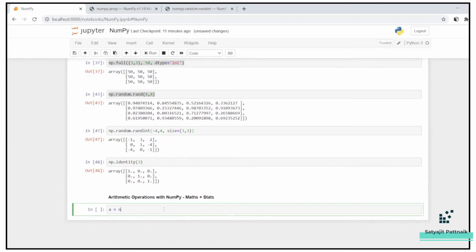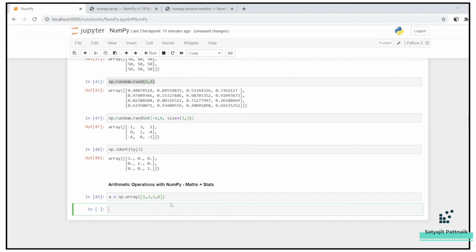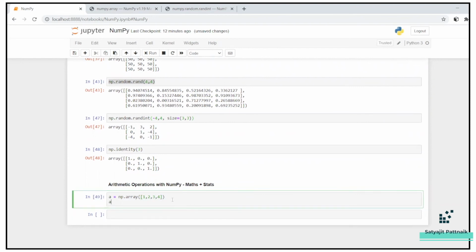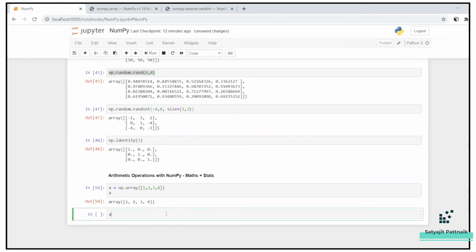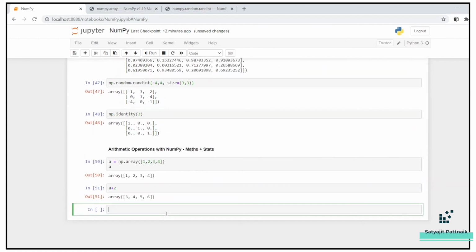Let's try to create a NumPy array first. np.array 1, 2, 3, 4. Okay, let's create this. And obviously the output of this will be very clear. It will be 1, 2, 3, 4. Now if I do A plus 2, it should work. Okay, it should work, and it has worked. So the basic operations are still working with NumPy arrays. If you are doing plus, minus, divided by, multiplication, everything works. So do it for minus, divide, and multiplication.